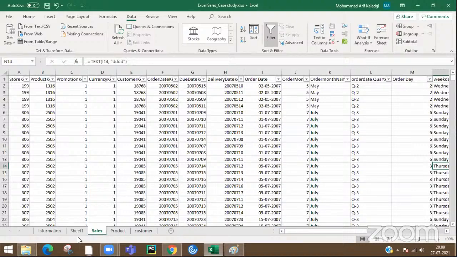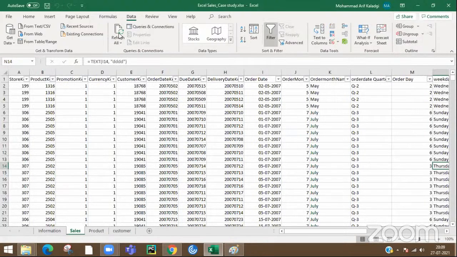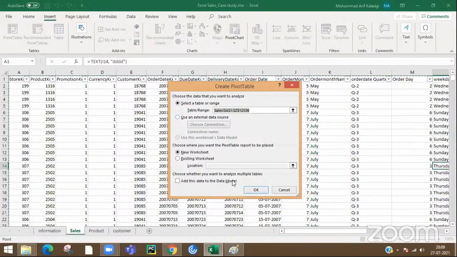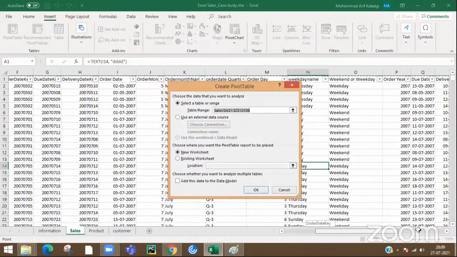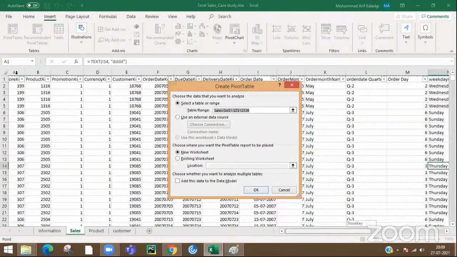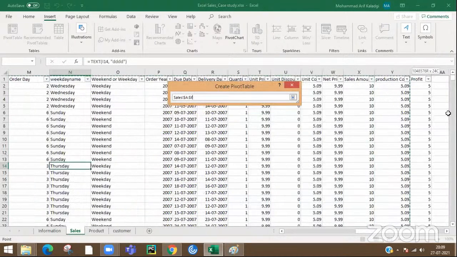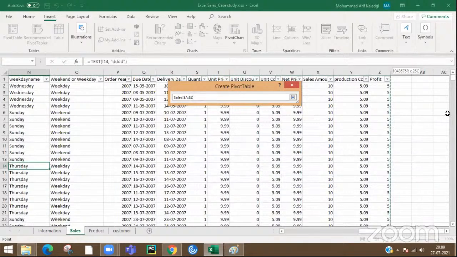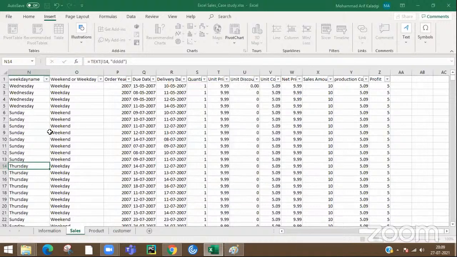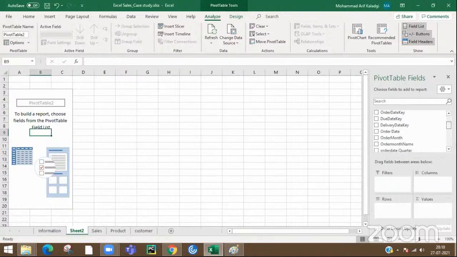So how can I create a pivot table? I can go to Insert, and then Pivot Table is an option. Automatically your table range is getting selected here. If it is not getting selected, you can select the table range yourself, and it will be changed here in the Create Pivot Table option. See, now I have all the information. Then click on OK, and now I have options here to select what values you want.